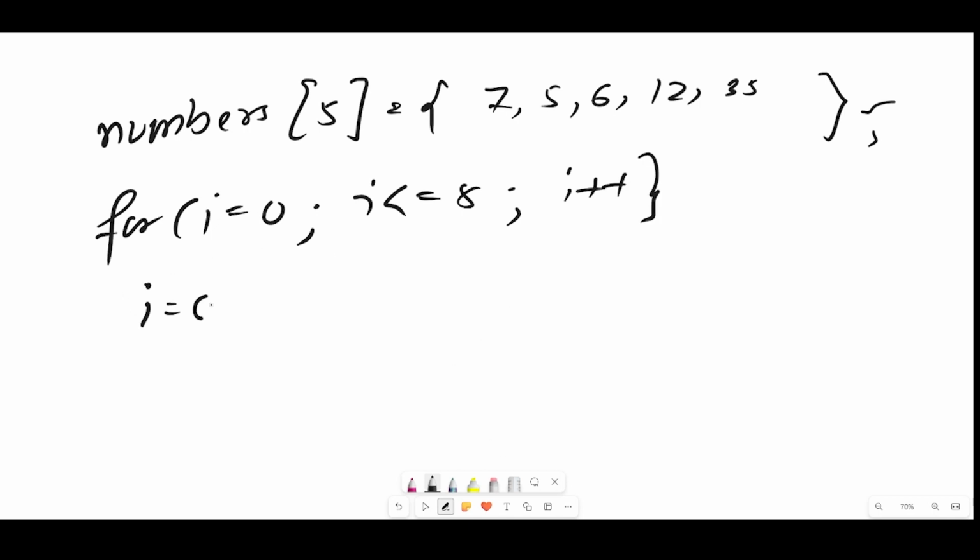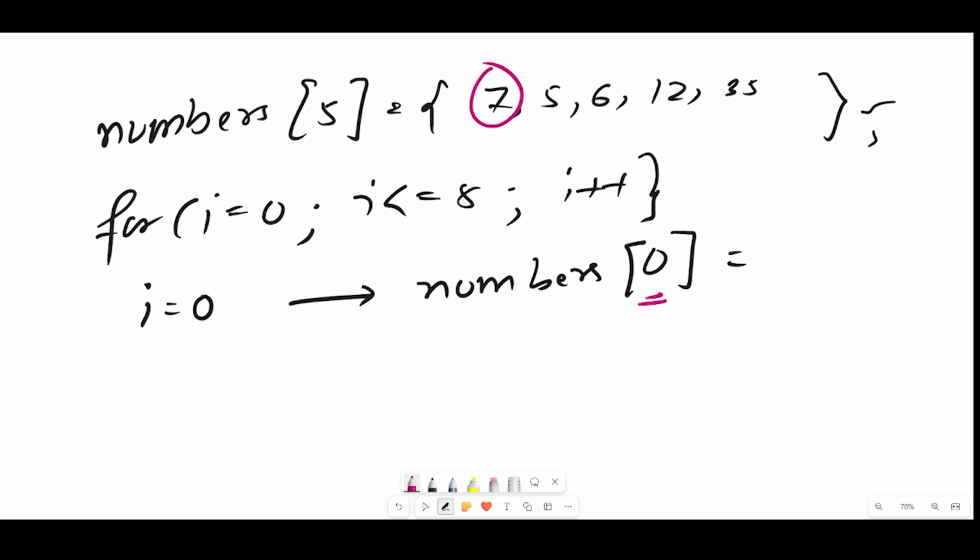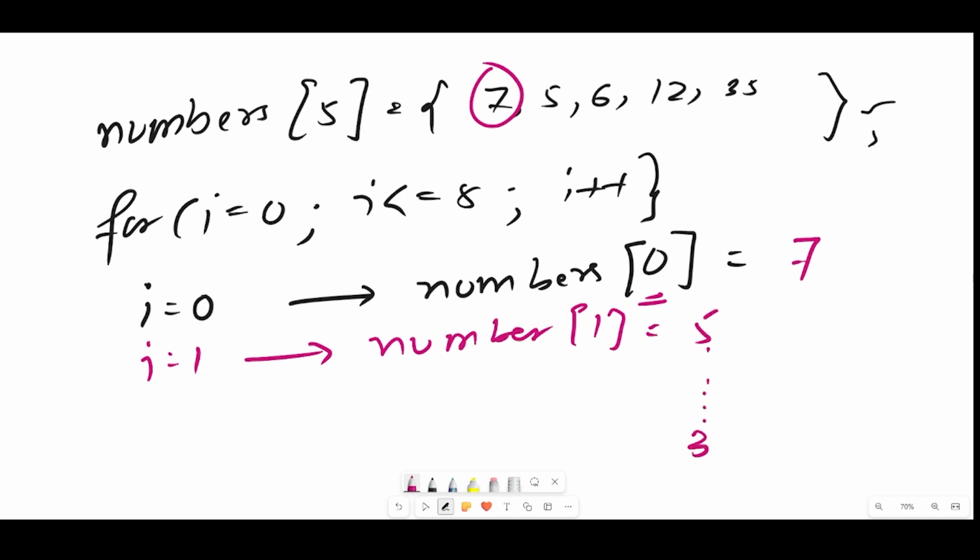When i is 0, that means it is going to numbers[0]. That means I'm referring to the 0th index. What is the 0th index? 7. So at first when the loop runs, 7 will be printed. And when i becomes 1, numbers[1] is the next value, 5. This way all the numbers will be printed until we reach 35. So i will be 2, i will be 3, i will be 4. Now this equal to won't come here because we have to go only till 4. That way this array will work.